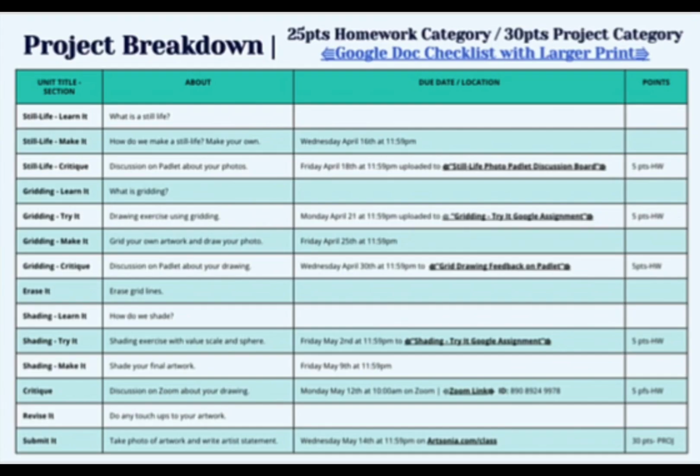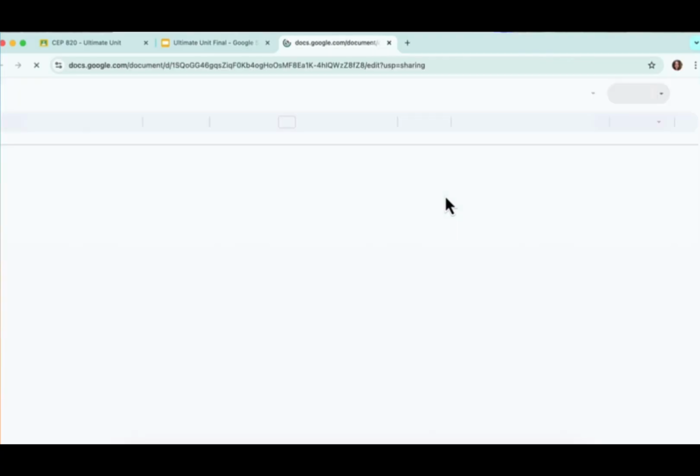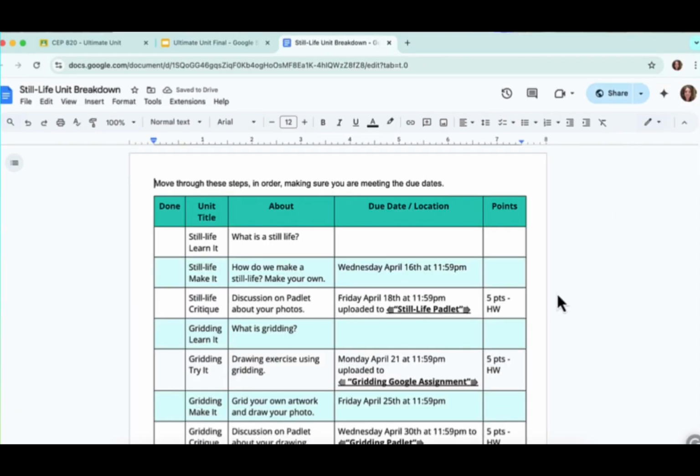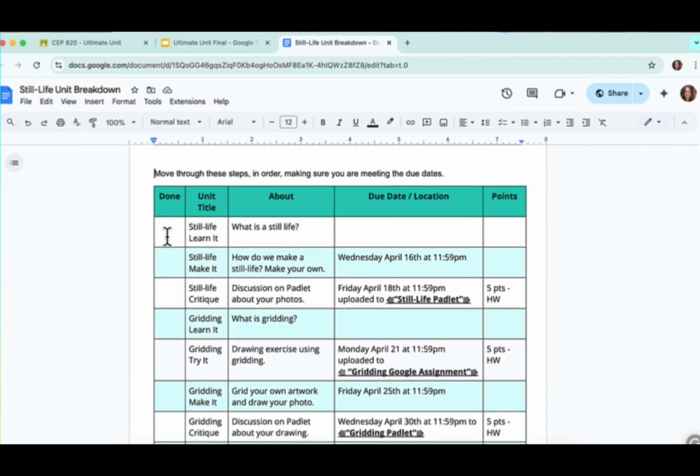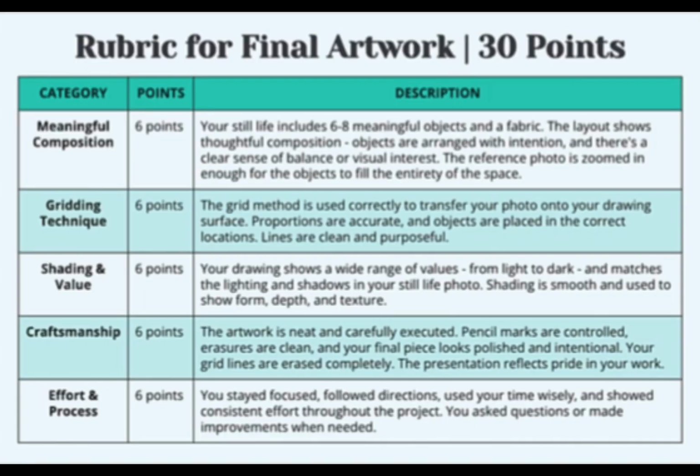For this page, I created a project breakdown going over all of the different sections of the unit, what those sections are about, where and when things are due, and then the points allotted for each of those items. I also included this Google Doc that includes the same information since the text here is a bit small. But it is also great since they can potentially print this off and use it as a checklist after accomplishing each thing. I also included the rubric for how I will be grading their final artwork so that they know my expectations early on and the points value for each category.